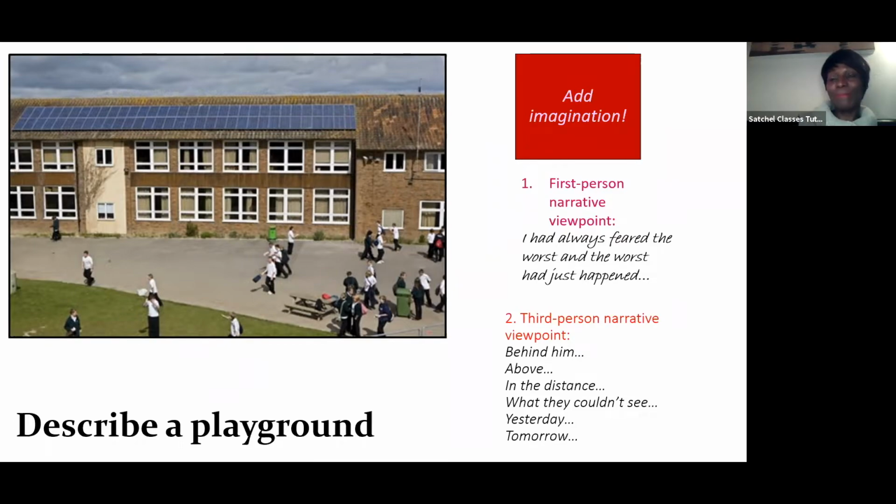Obviously the description is supposed to be realistic, so try not to go adding alien life forces and aspects like that, but you can think about what's around the corner, and you can also think about whose perspective you are writing from. So, Year 7, are you going to try and write from first person's perspective? Perhaps you'll be one of the boys playing football or one of the girls playing football. Are you going to be one of the people sitting and eating their lunch?